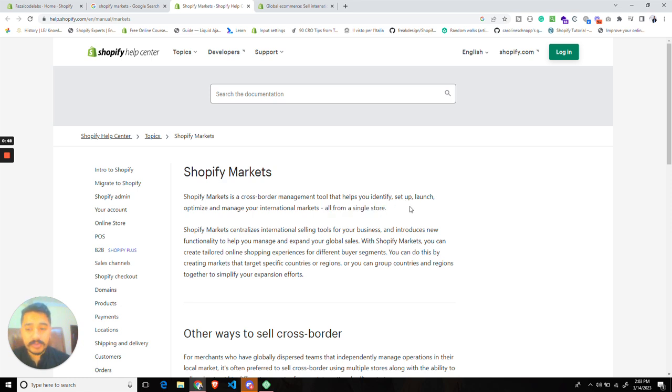We will also use this to change the default language on the shop, and we will also see how to adjust the pricing for a different marketplace. So let's dive into it.